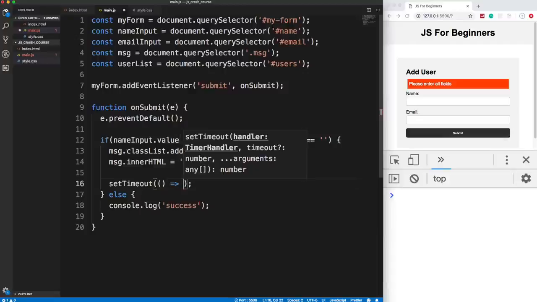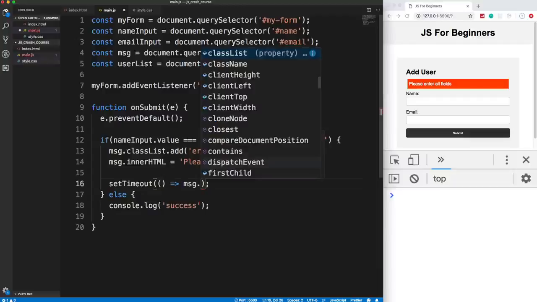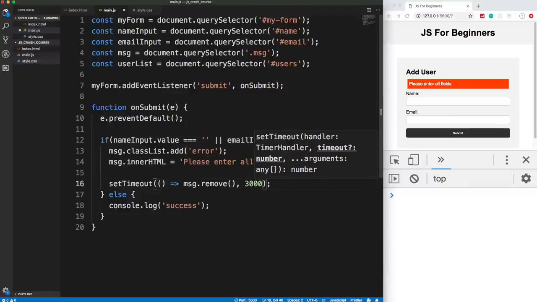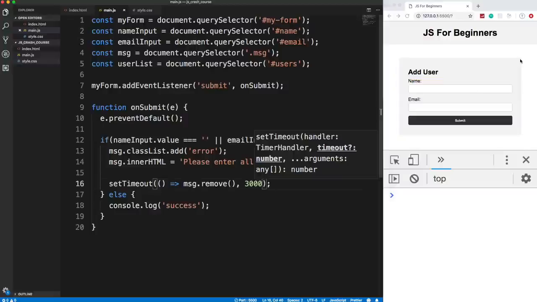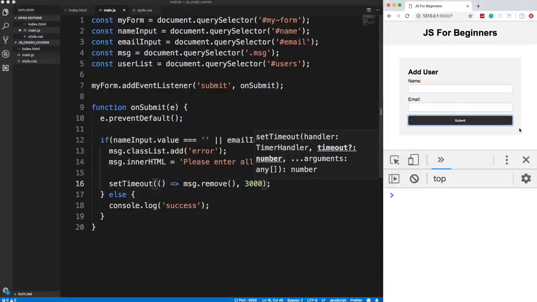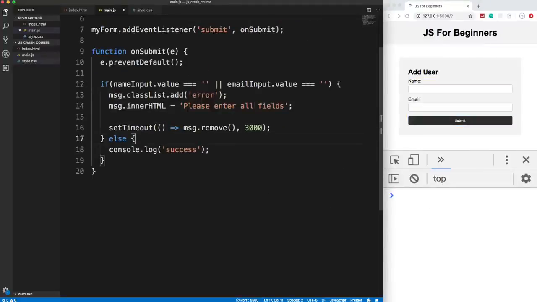And then I'm going to say MSG, which is our class, and use .remove, which will completely remove it from the DOM. Now setTimeout takes in a second parameter of the time in milliseconds in which this should fire off. So I'm going to do 3000, which is 3 seconds. So now if I go ahead and submit, we get our error message. After 3 seconds, it goes away. All right, so that comes in handy.